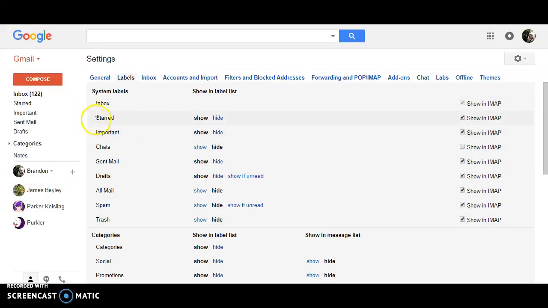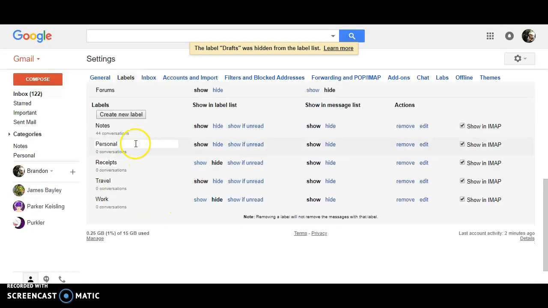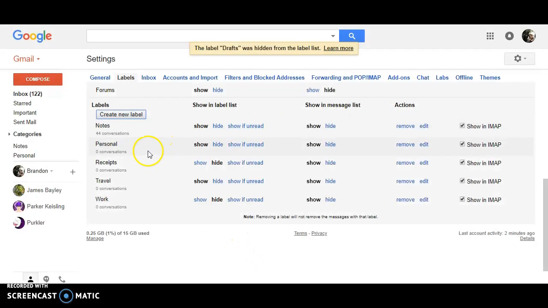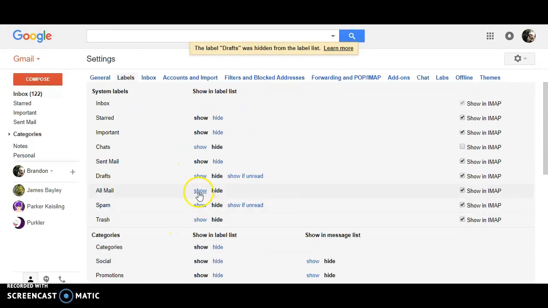Me preferably, I like to show my starred and importance, and then the sent mail just to see what I sent. I am actually going to hide my drafts because I like hiding my drafts just so people don't know what I've been up to. You can always create new labels as well. Title it whatever you want, and that is about it.